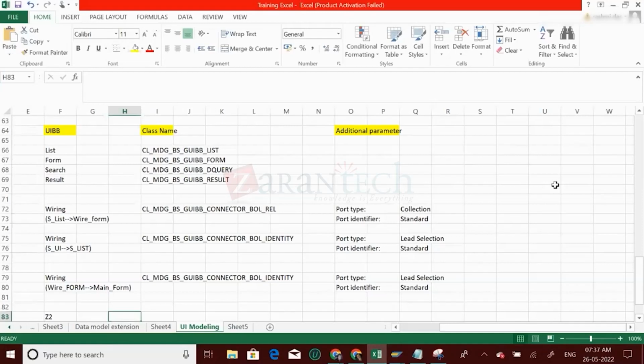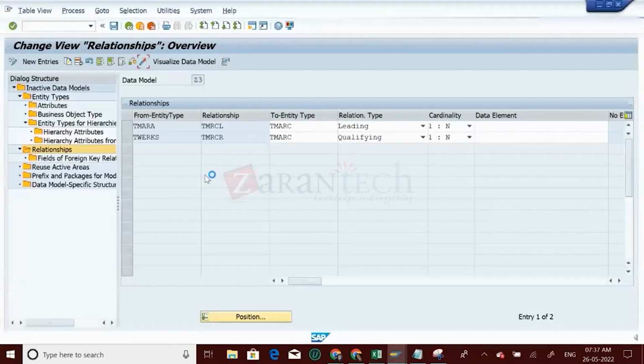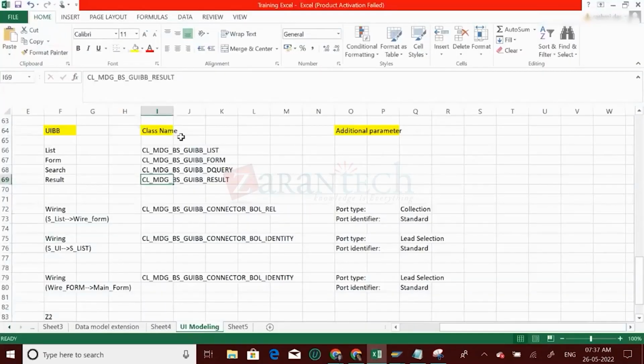You just use the standard classes. For list, this is the class. For form, this is the class. For search, this is the class. For UI result, this is the class. These are the UIBB classes, called GUIBB. With the help of these, when you do the configuration, your UI will be created automatically. No need to write additional code to create your UI. So that could be achieved through this. Yesterday also we created one.